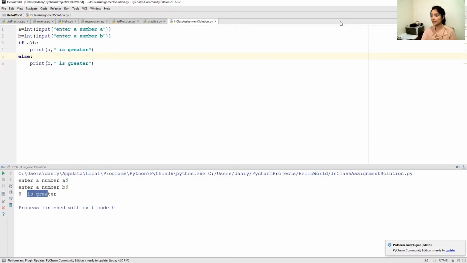It went into the second else. Let's now enter 11 and 6. It should say 11 is greater. So as you can see, my code is working fine to identify which of two numbers is greater. Mostly the errors will be of syntax and the indentation part. But PyCharm is very user friendly. It will give you a hint, just like it was giving me.